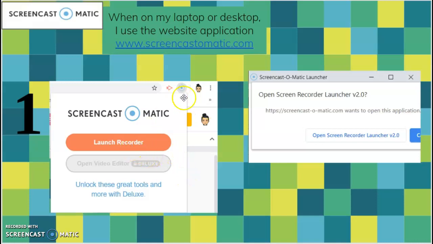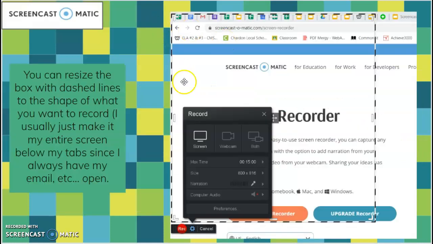Okay, so again, you're going to click the little blue eye up the top. You'll click Launch Recorder, Open Screen Recorder, and this will show up on your screen. So it's a black dotted line box. Underneath here is your tool to start recording. When you click Start Recording, it turns to a blue pause button, and then a timer shows up here of how many minutes you've been recording and how many minutes that you have left.